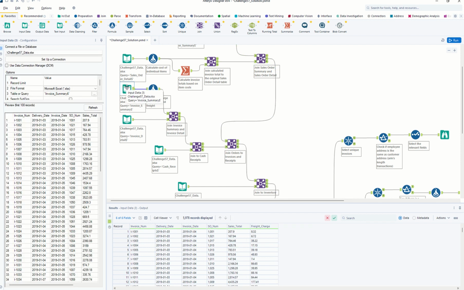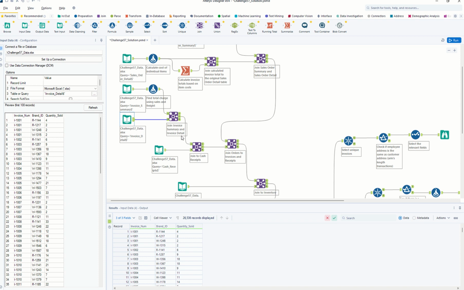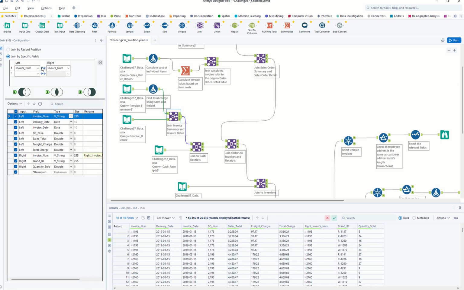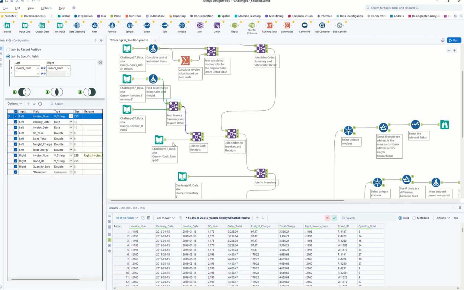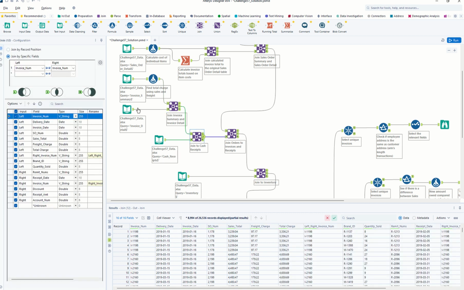I went ahead and looked at my invoices next. So you've got the invoice summary, and again I created a calculated field here. Total charge being the sales total, so for the items, and then also the freight charge, which is the cost of transporting the goods. And so this amount would be the total amount charged to the customer. After creating that column, I joined it to the invoice detail sheet on the invoice number primary key, and then also joined in the cash receipts again on that invoice number.